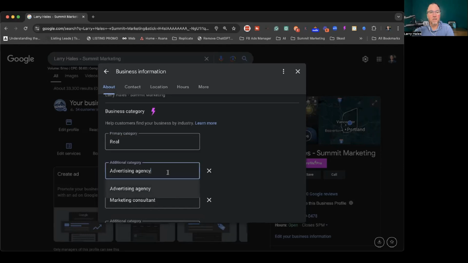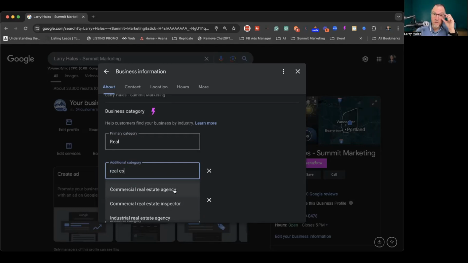And then additional categories, these are other ones. So if you do maybe commercial, you can put in here real estate attorney or real estate appraiser, real estate developer, consultant. The ones I see the most are real estate consultant right here. And you can also put commercial real estate agency as well, if you do touch on commercial. Now, it doesn't mean that you're going to show up on everything that's commercial real estate related. It just means that that's a secondary category or something else that you specialize in.